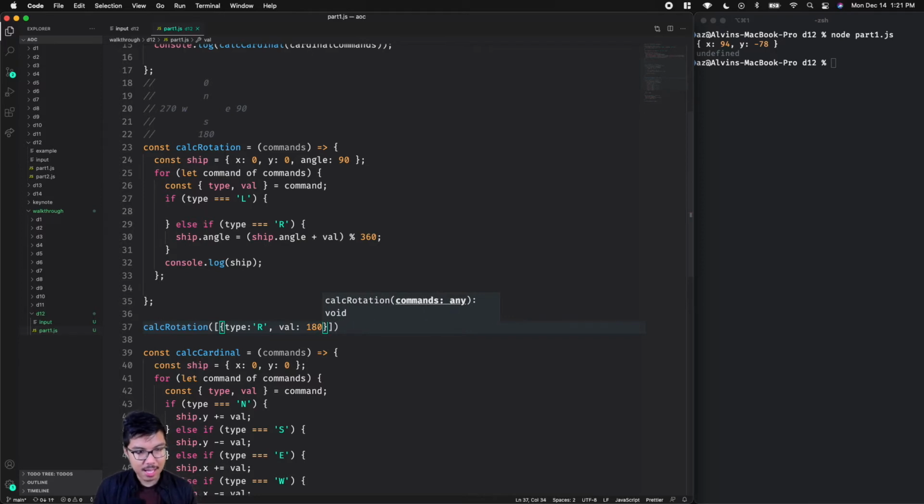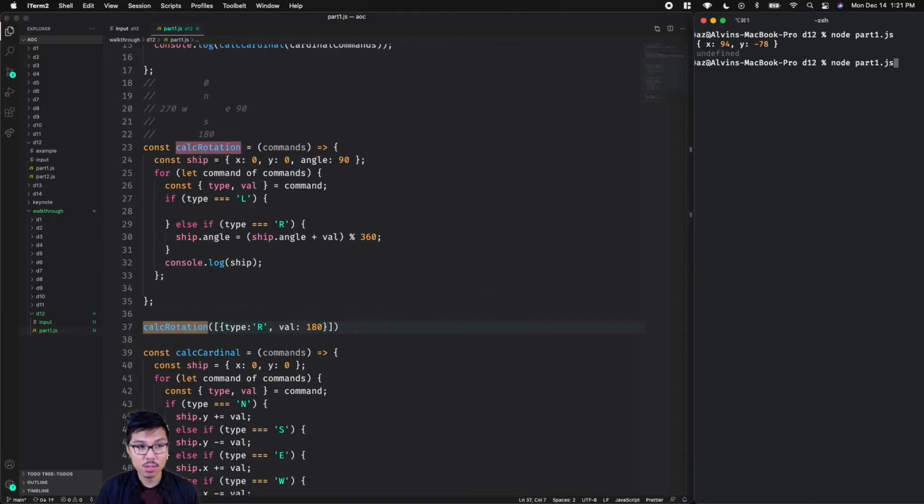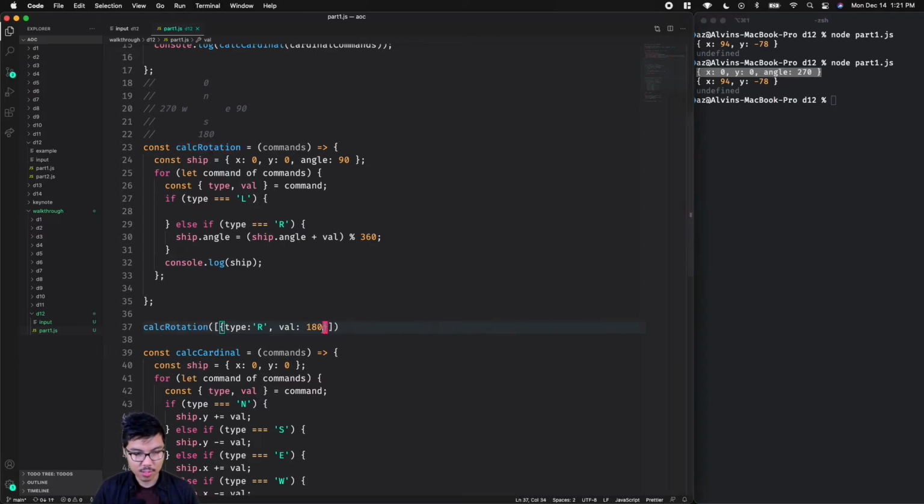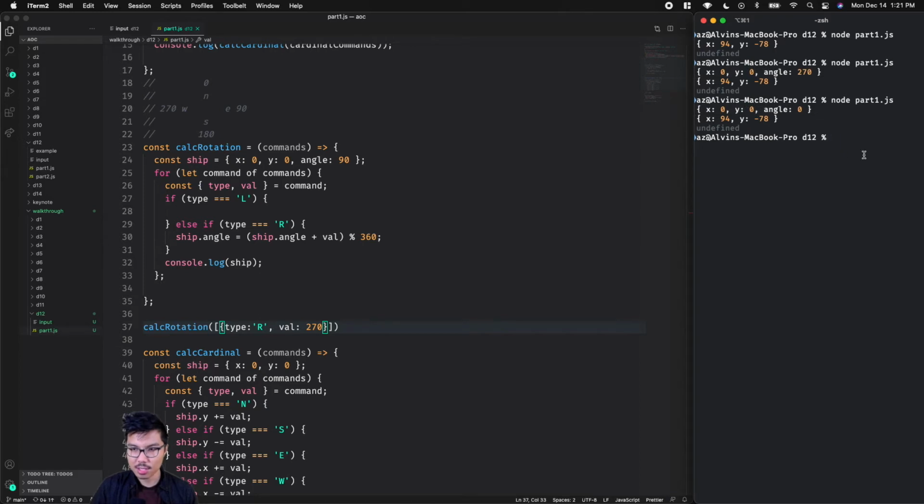Cool. And what I expect to happen is my ship should be at 270 degrees as its angle, right? So let's see what this gives so far. We'll do node part 1. Cool. So I'm looking at this very first line of output, right? So yeah, it's at 270, which is good to go. And now if I actually rotate it from 90 around 270 more degrees, I don't want to see a 360. I want to see a 0, right? Cool. So that's looking pretty sharp.